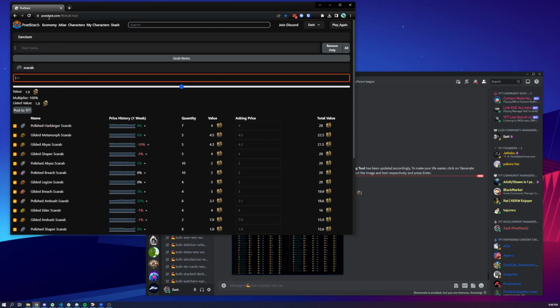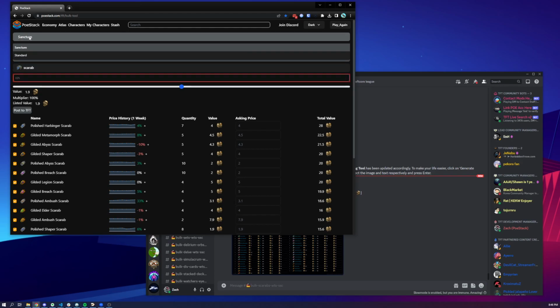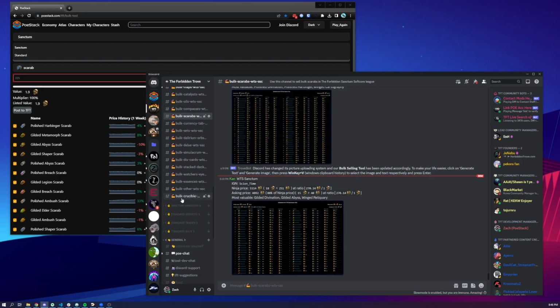To set this up, you're going to want to go to poestack.com/TFT/bulk tool. There'll be a link in the description and any of the posts that are associated with this. When you get to this page, if you haven't already connected everything, there'll be a couple of prompts to connect your PoE account and your Discord account so that we can view your stash tabs and confirm that you're in the TFT Discord. Once you make it to this page, the first step is to select a league. The options are always going to be the current league and standard. Standard doesn't have nearly as many channels, so you should check what you want to sell in standard based on the standard channels.